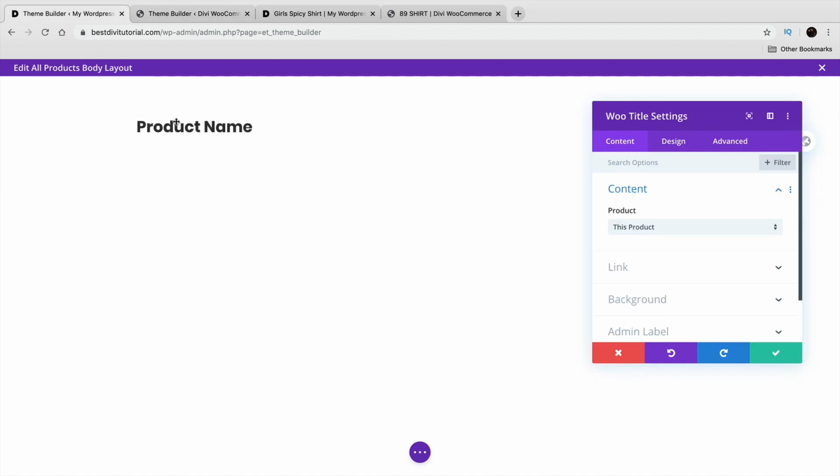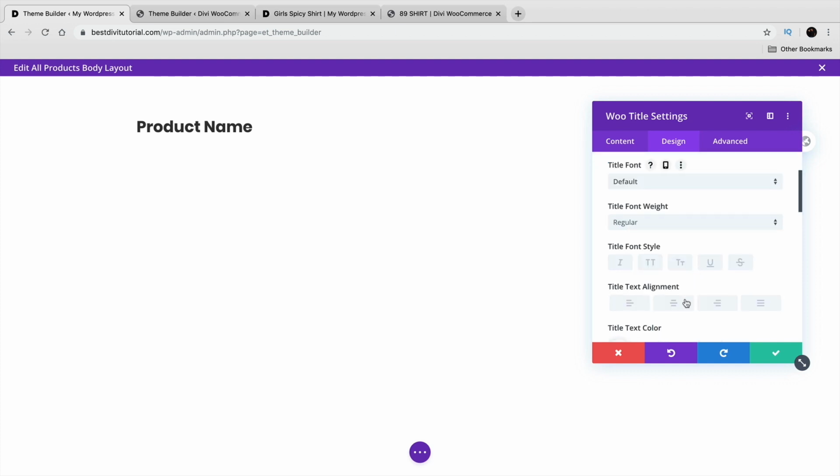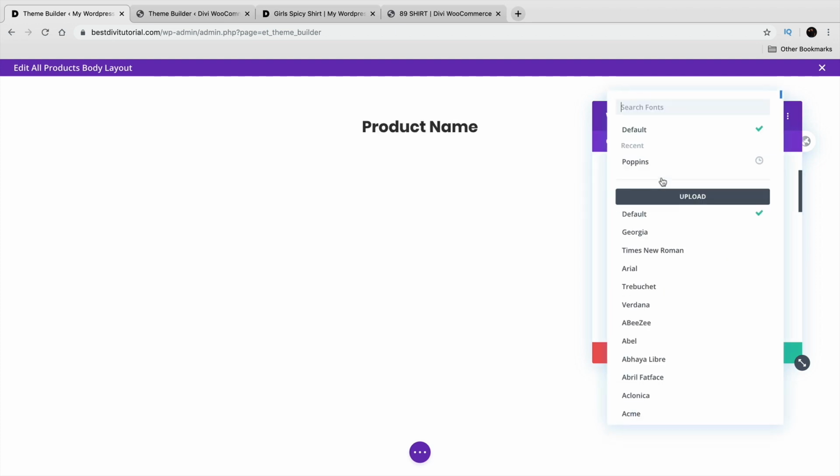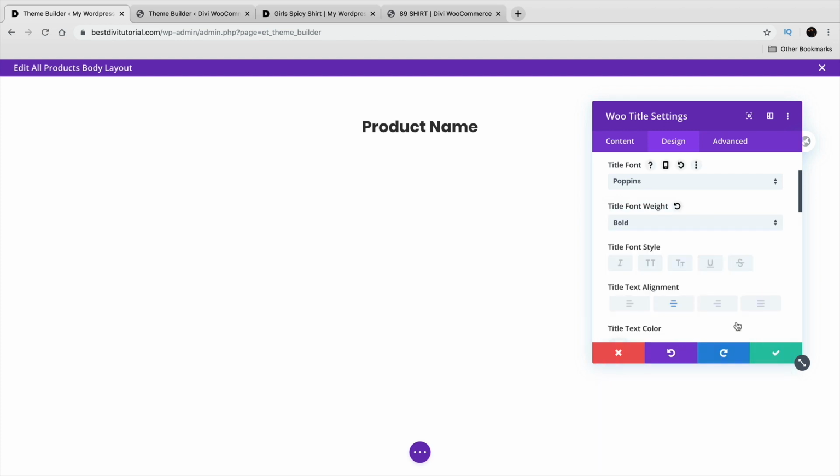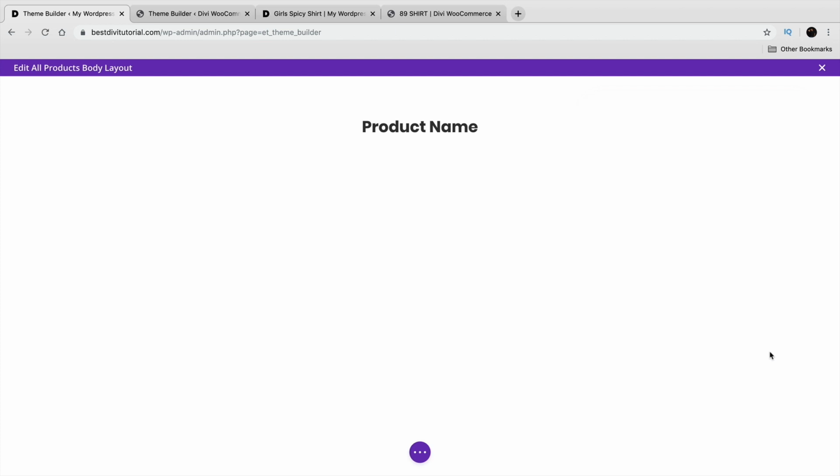So it's just a way on how you can decide how you want your products to be displayed. But I want this to dynamically appear as the product name. So over here, I'm gonna go to my settings and go ahead and adjust this to the middle. And I want to change this to, it's already on Poppins, and I'll change this to something like bold. And then I'll go ahead and leave it like that.